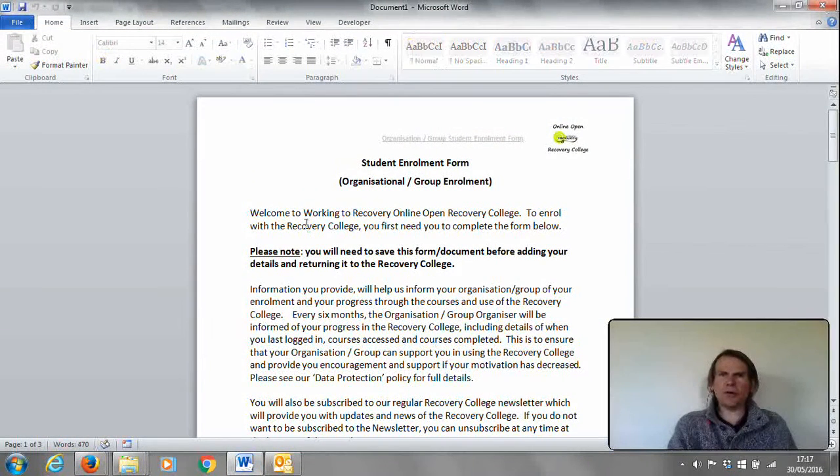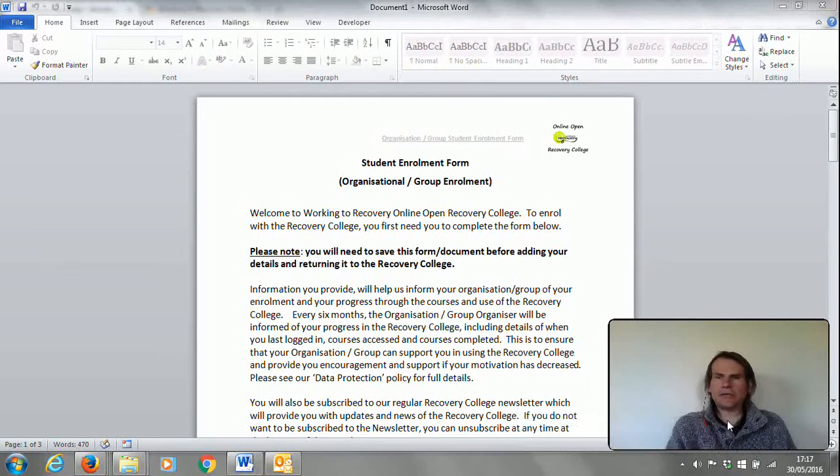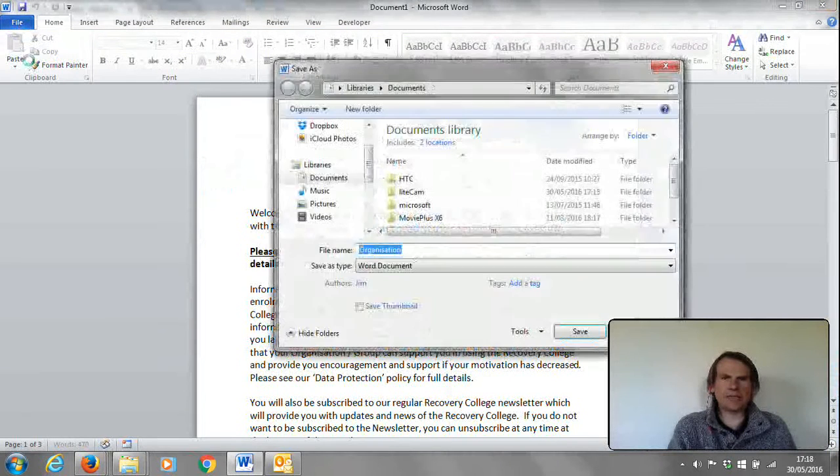So first of all, you can see this is a student enrolment form for group or organisation enrolment, and it says up there as well. So make sure you're definitely completing this form. You'll see here it says, please save this document form before completing it or filling it in. So we're going to do that first. We're just going to click on the open here, there we go, and save. And the name of the document pops up like so.